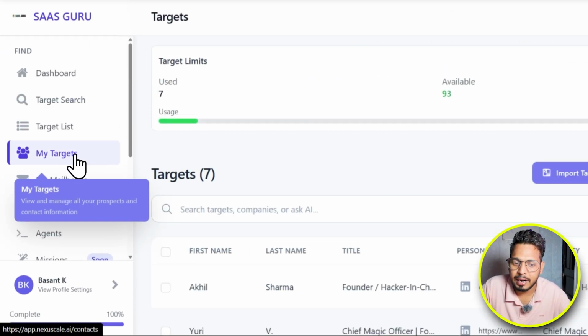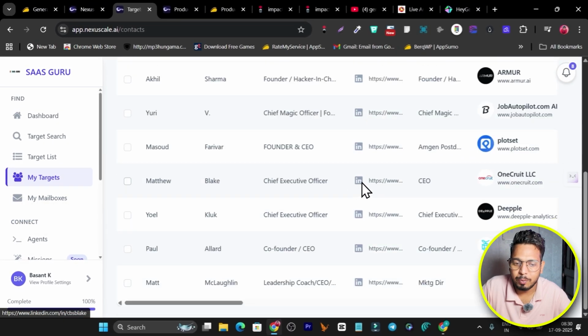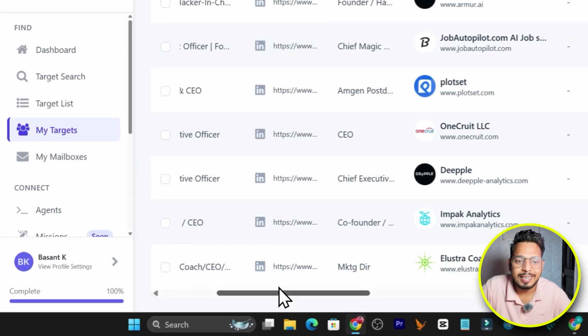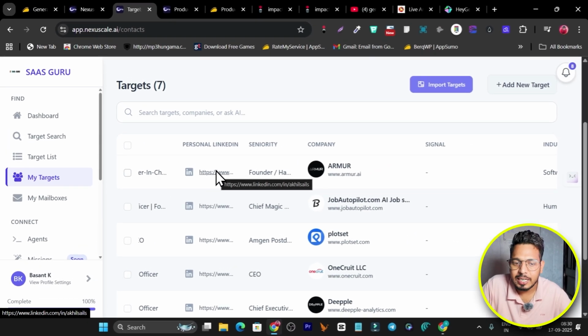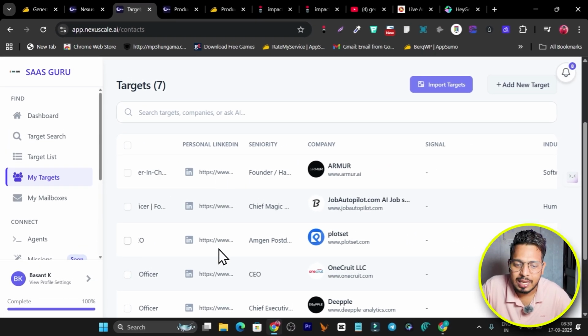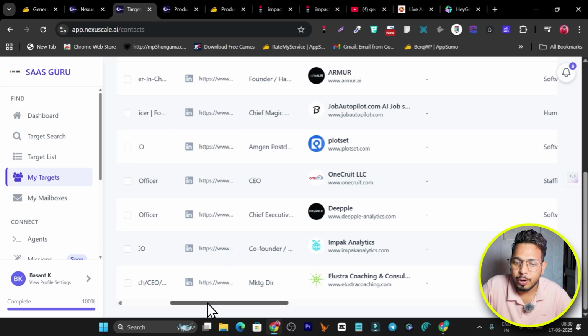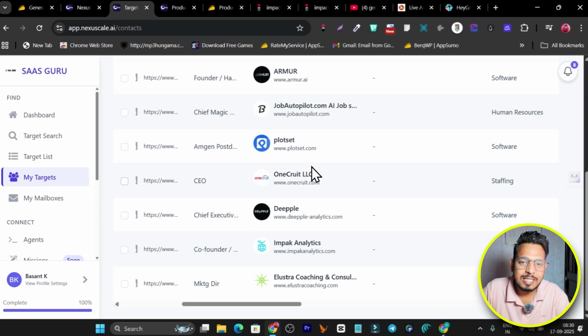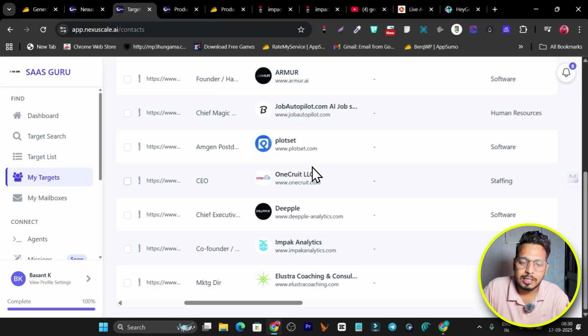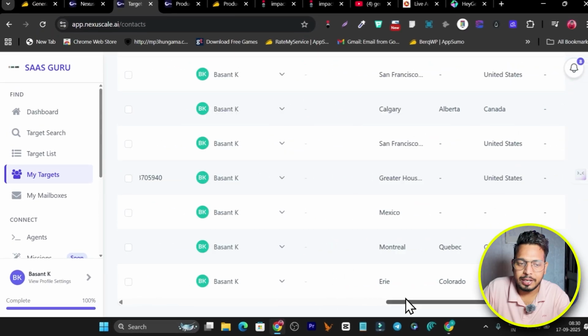You can see this is my target list, and here you can find all the information like first name, last name, LinkedIn URL. You can actually go to their LinkedIn profile and see the data it scraped for you, and check whether it is accurate or not. You can see that I got their website URL. So the personalized targeting you are getting is really good here. Then there is all the other data here.